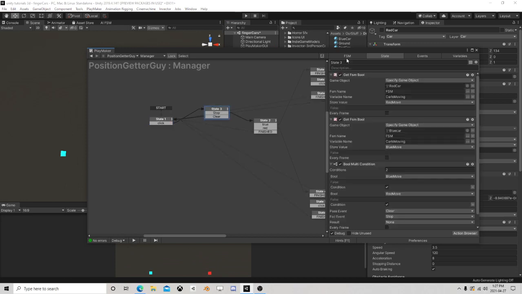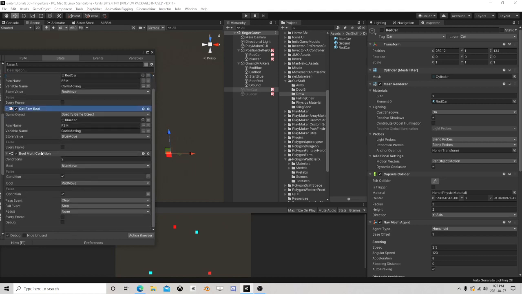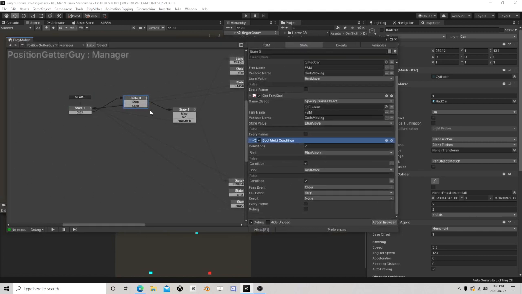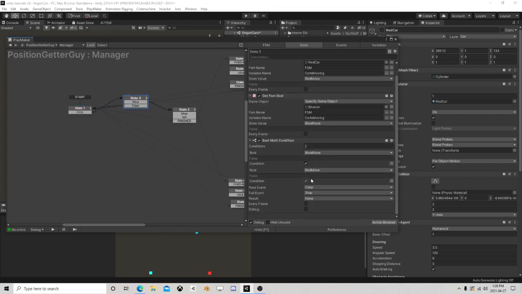So we click, and I'm using get FSM bool to these cars. Car is moving, even though it looks like Carl's moving. And I'm getting both cars. And then I'm using a bool multi-condition, which is on the ecosystem. Conditions 2, so blue car is moving, red car is moving, values are true. If this is true, so if both of these are true, then we can go back over here. Because if they're moving, we don't want to do anything. Right?